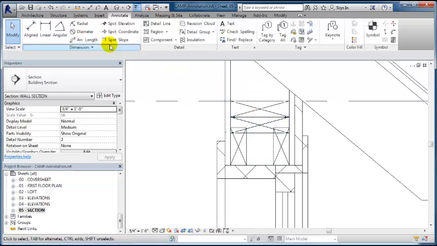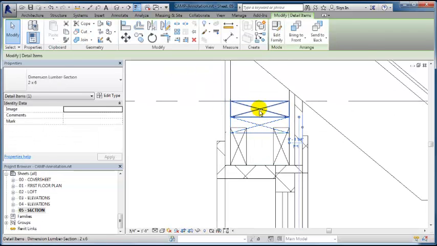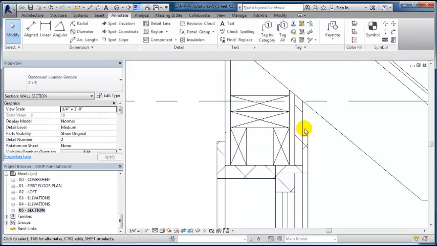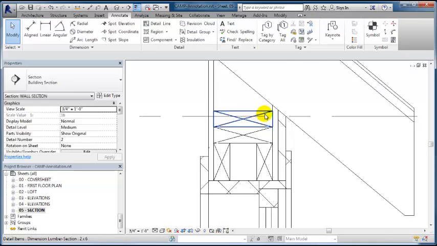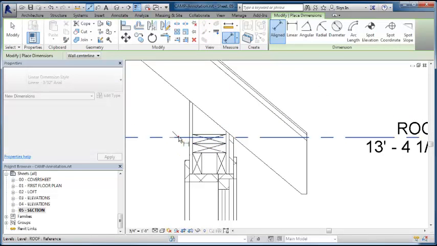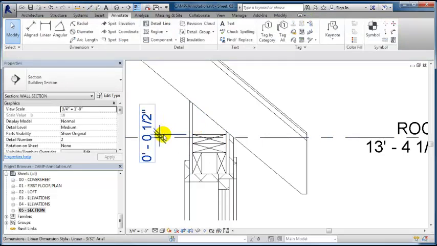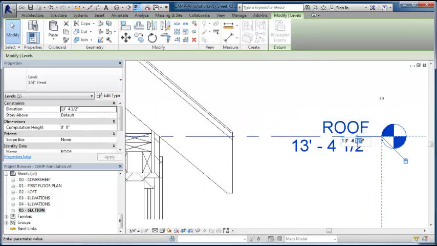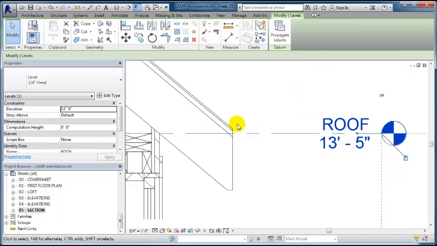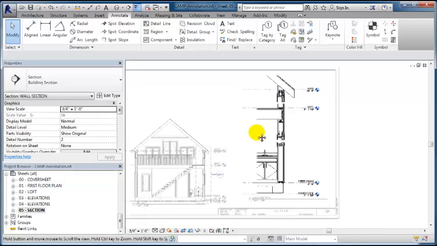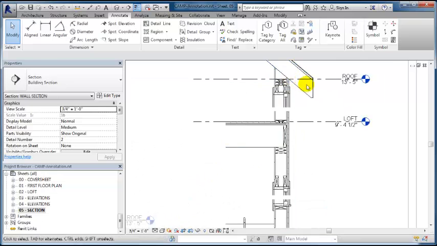So I'm going to move these two plates up, find out what the difference is here by doing a dimension from there to there. I see I have a 1/2 inch. So that means that I want this to say 13 foot 5. And as soon as I do that, everything adjusts. Notice that the roof goes up and matches, so now I've got everything fitting.